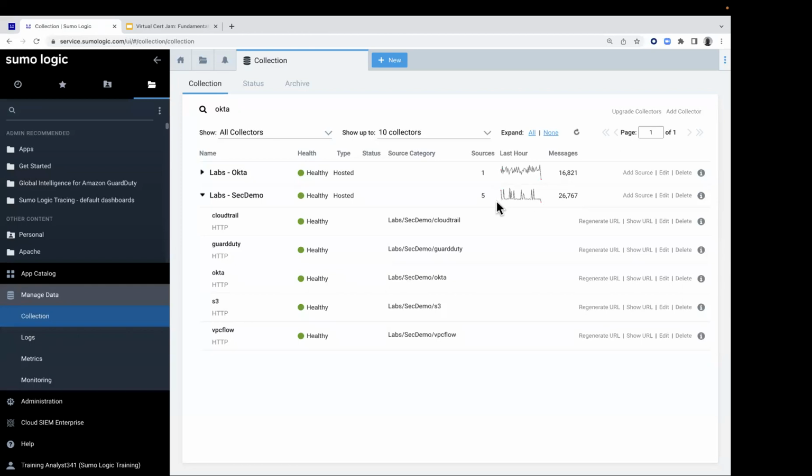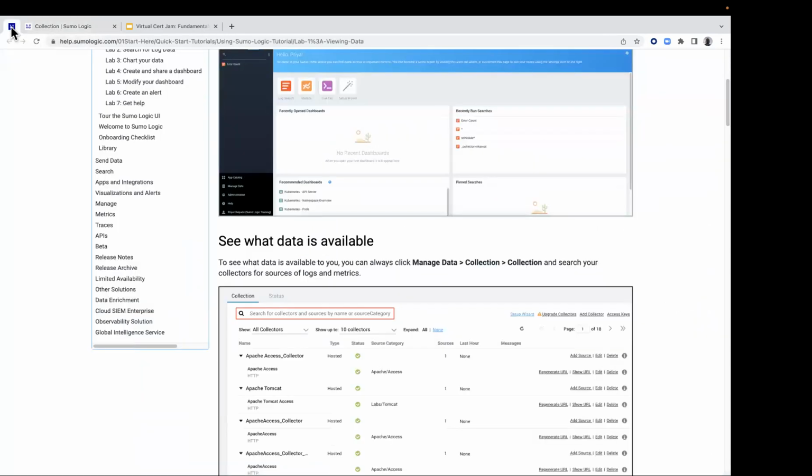Now, what you also may notice is the add collector is grayed out. That's because your analyst role is not the role that typically creates collectors. It's typically the admin role. And again, if you're interested in learning more about that, you can come back and take the admin course with us. We'd be glad to have you. All right, let's go ahead and toggle back to our lab.